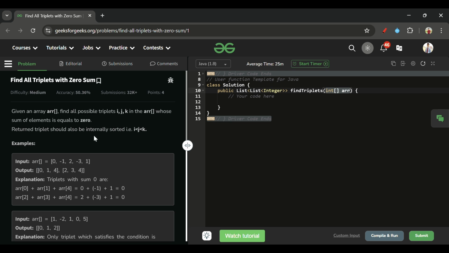I hope why we are not solving that will also be clear to you. So now let's think of another approach. The other approach which is coming to my mind is that I store the sum of all the possible pairs into one map. Suppose all the possible pair sums are stored in one map.